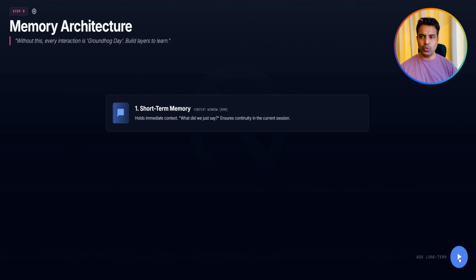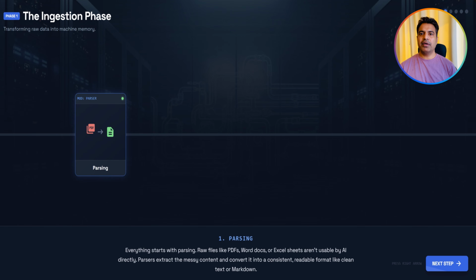Once you have your database, you build the data pipeline in 3 phases. First, the ingestion phase, which includes multiple steps. First, parsing. Everything starts with parsing. Raw files like PDFs, Word documents, Excel sheets aren't usable by AI directly. Parsers extract messy content and convert it into a consistent agent-readable format like clean text or markdown.